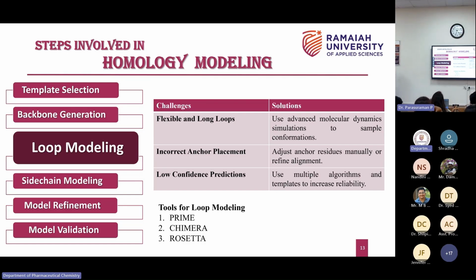So the basic amino acid is responsible for building up alpha helix and beta sheets. It will end up in a bad building of a protein chain. Incorrect anchor placement. Anchor is nothing but a membrane protein, which helps us connect to the cells. So some of the tools are there for loop modeling: Prime by Schrodinger, Chimera and Rosetta are the things where we can build up a loop for a protein.